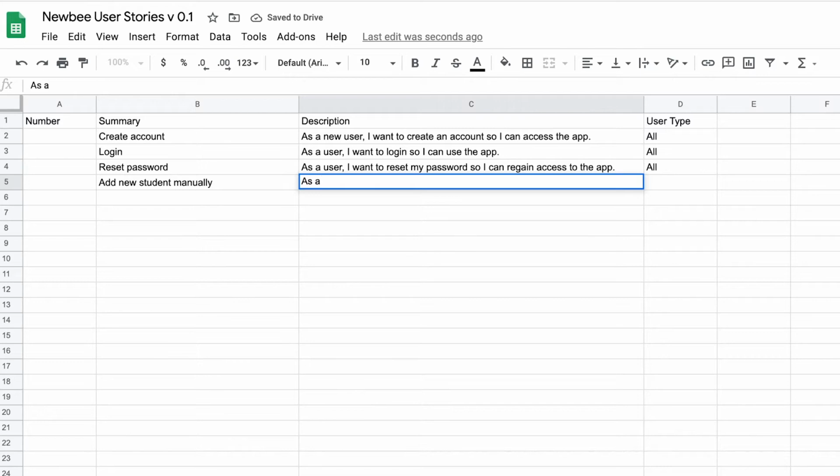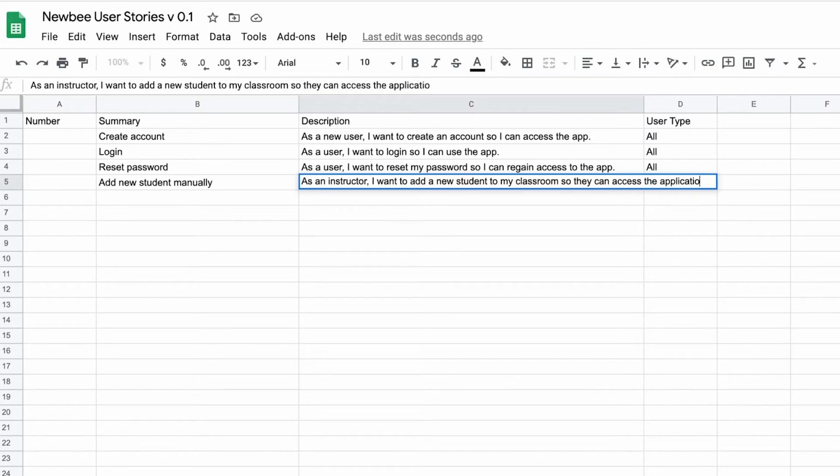So as an instructor, I want to add a new student to my, we'll call it my classroom, so they can access the application. No, let's change it. Let's change the so that I can see and manage their documents in progress. There we go.